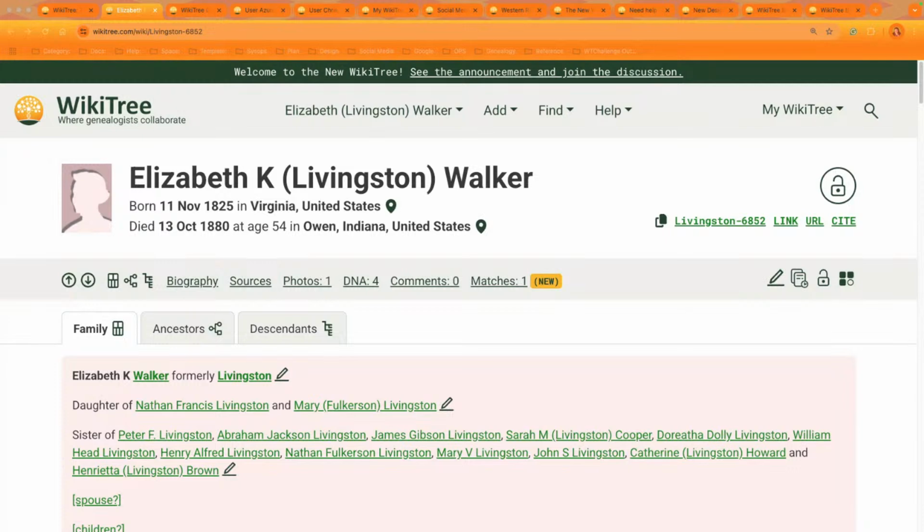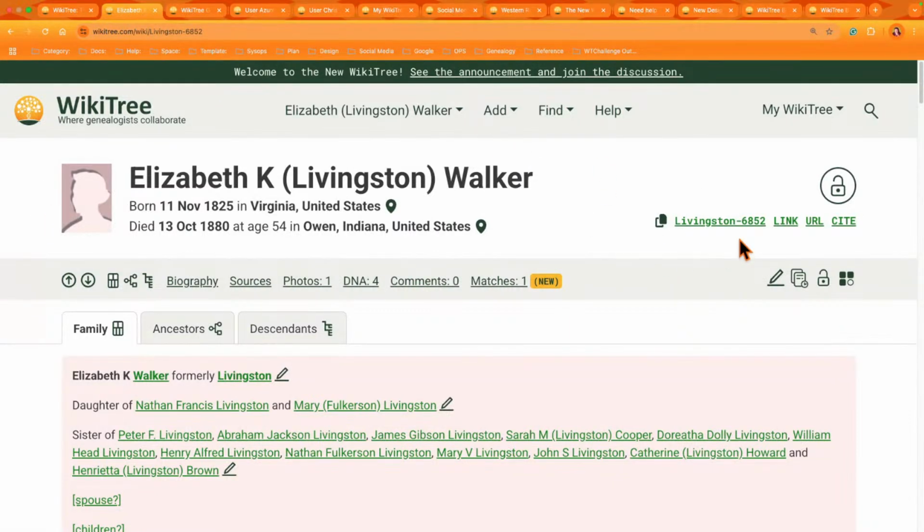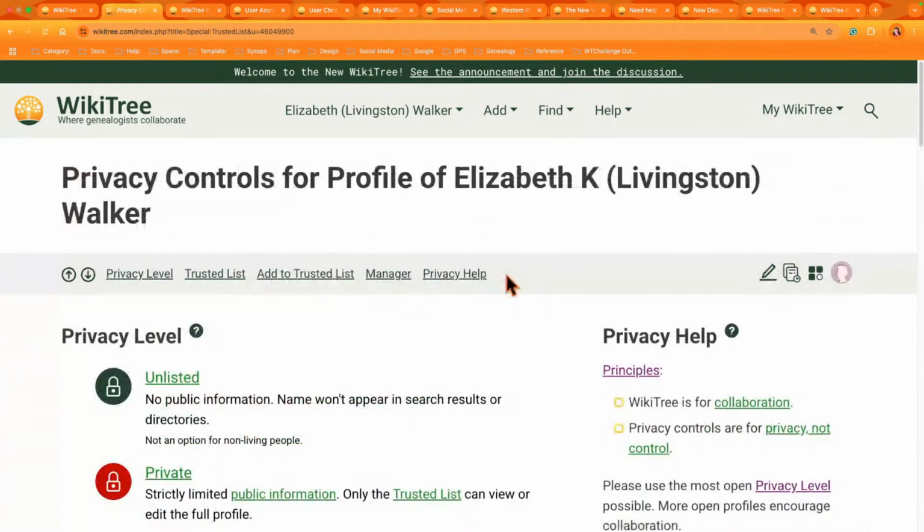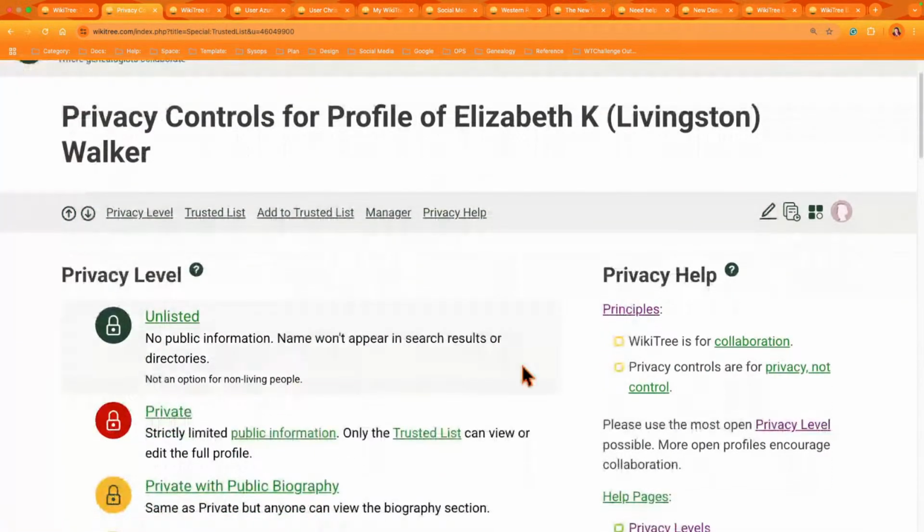We have the same biographical information up at the top. I think it's even clearer to see, because it highlights the birth and the death information. Over to the right, I found myself clicking on the little lock icon. If you click on that, it takes you to the privacy settings. That's where you can see who's on the trusted list, and what the setting is.